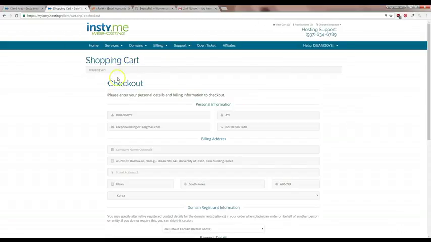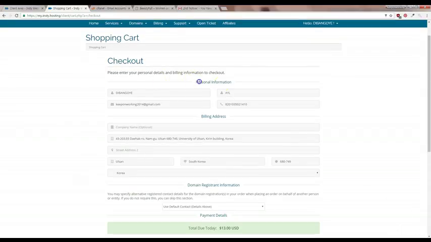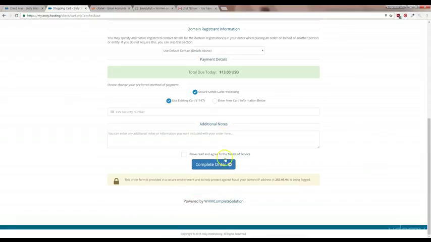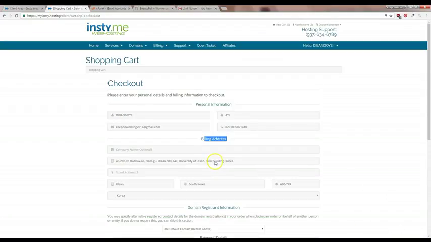Then here you have the last step, the checkout, okay? Here you just need to provide your personal information, your billing address, the payment details, etc. And then click on complete order. Of course, after checking the box, I've read and agreed to the terms of service. So this is how you get your domain name and your web hosting.